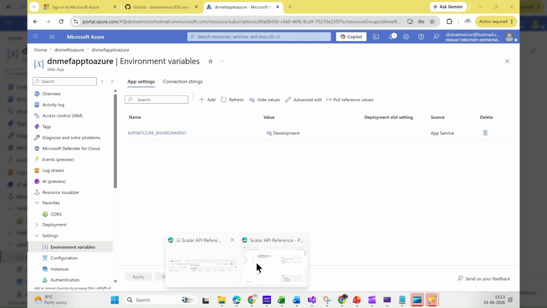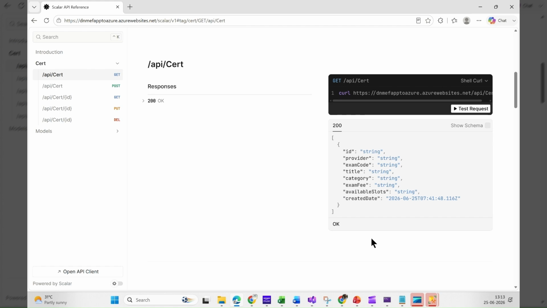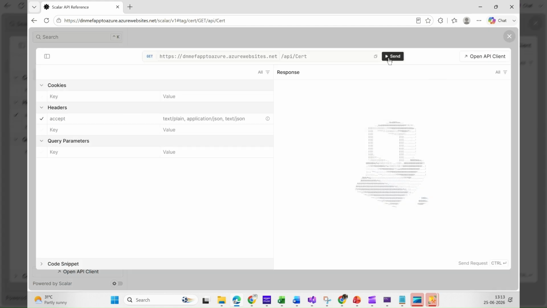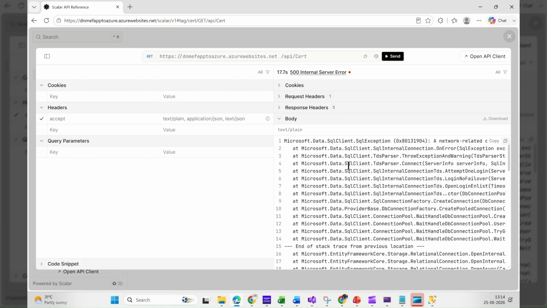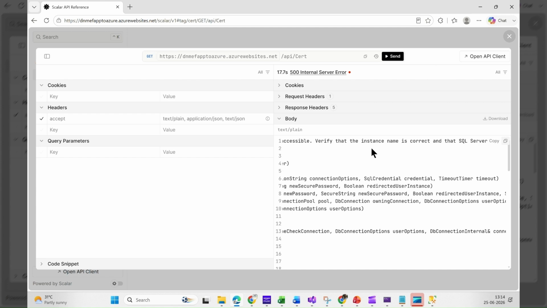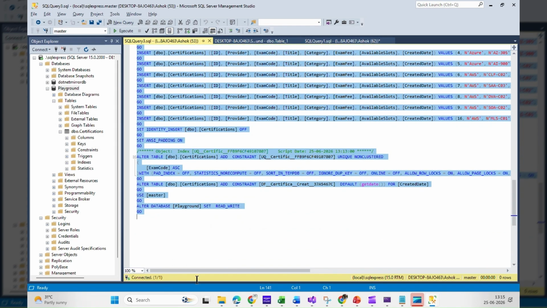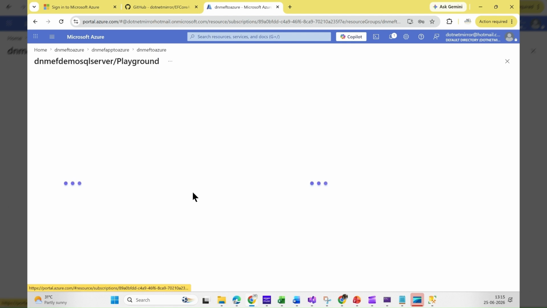Now let's hit our endpoint. If you look at the API response, it's a 500 internal server error because it's not able to connect to our SQL database. Now we need to go to Azure App Service and map the connection string. Before that, let's go and create our table and the data. So let me take these create and insert scripts. Let's go to the database.